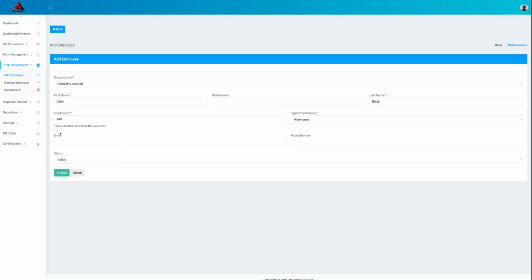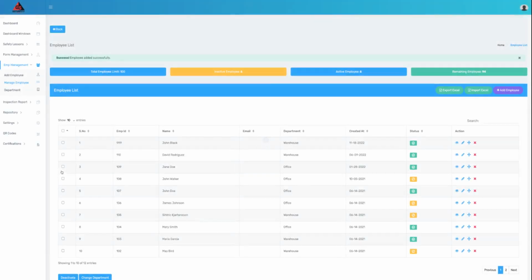Middle name, email, and mobile number are optional information. Email and mobile number will be used if you want your employee to receive notifications that a scheduled training is due or certifications are about to expire. Once the information is filled out, select Save. This will take you to the Manage Employee tab.